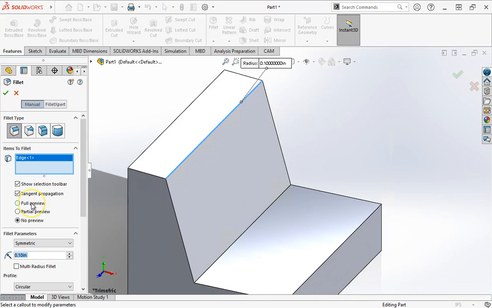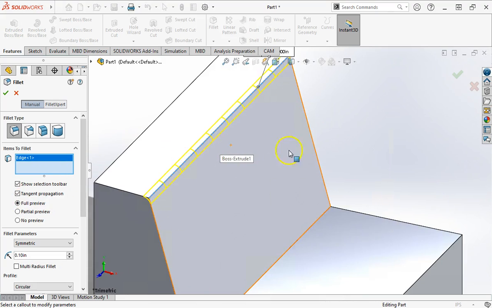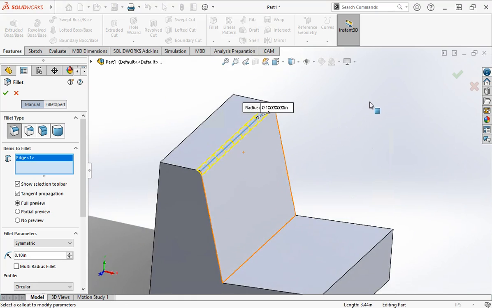Now, if I click full preview, see, I can actually get an idea of how big that fillet is going to be. The good thing is, usually after you do a full preview and you do a fillet, you don't have to click it again. So SolidWorks will remember that you want to do full preview fillets. So as we can see, it's going to round off this edge a little bit.